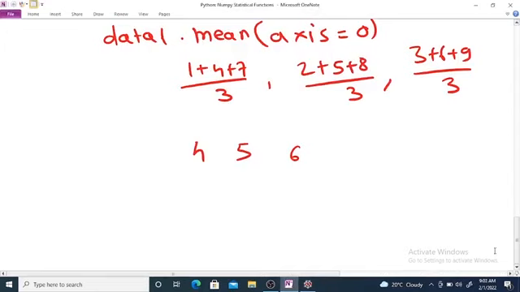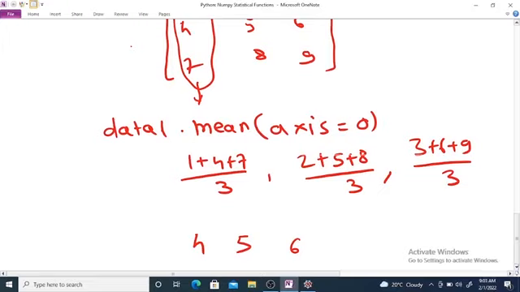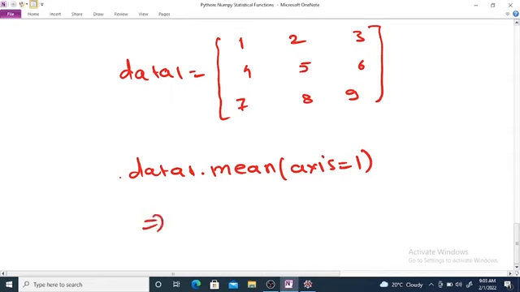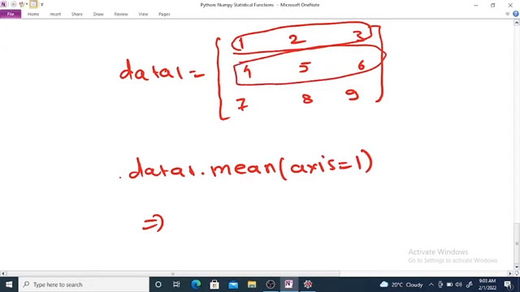And if you write axis 1 for the same matrix, say data 1 is equal to 1 2 3 4 5 6 7 8 9, and if you find data 1 dot mean along the axis equal to 1, then it determines the mean along the horizontal axis. Okay, this is our row.